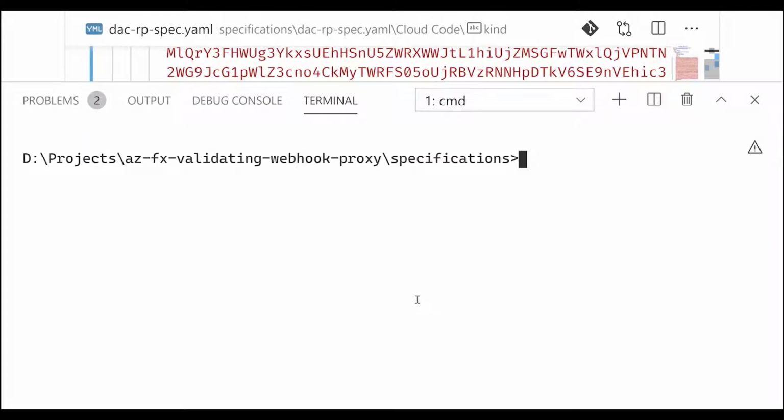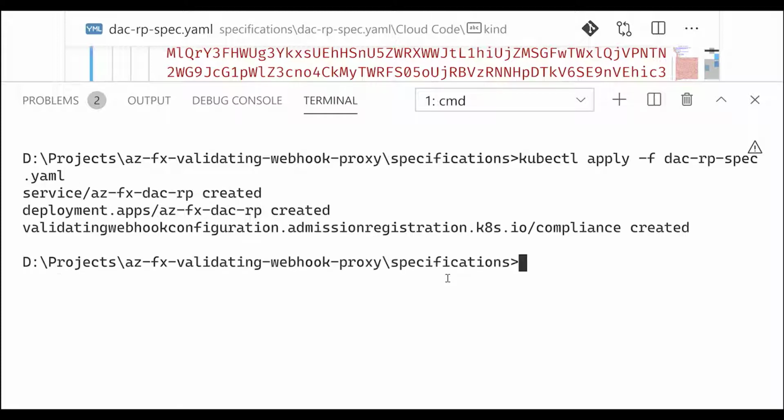Let's now apply this specification to our cluster. So in order to do that, all we need to do is write the kubectl apply command and specify the name of the file. You can see that now the service deployment and the webhook configuration have been created. So now our cluster is ready to either accept or reject the deployments based on the conditions that we have configured in the Azure function.